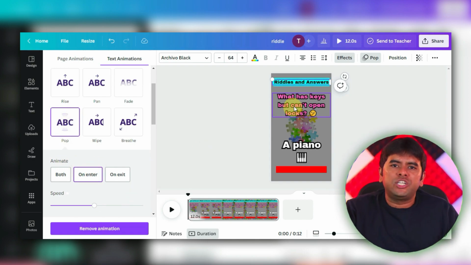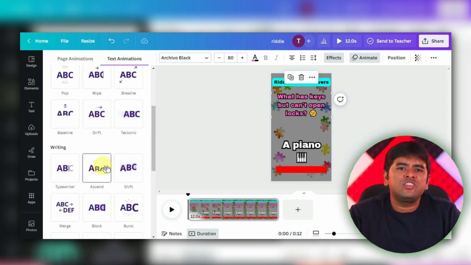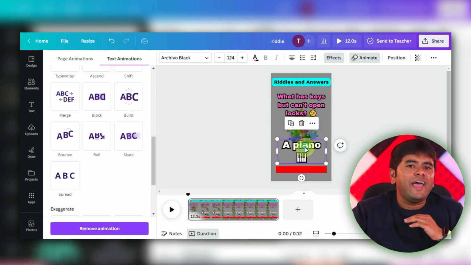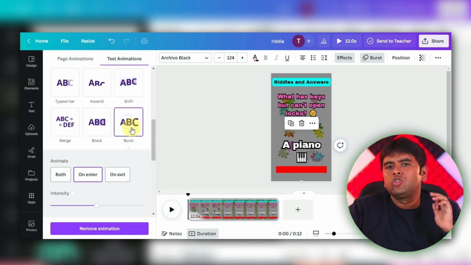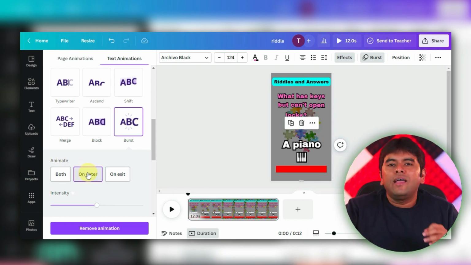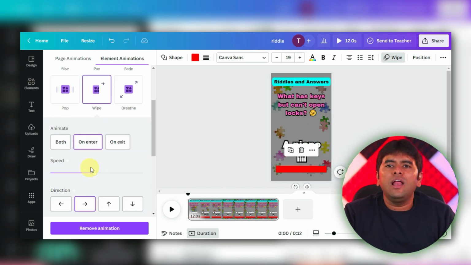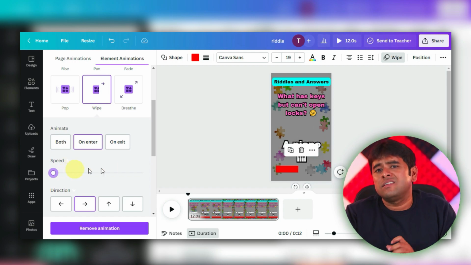Next, select the questions and apply animation to it. I will go ahead with Ascend Animation and set it to reflect on both enter and exit. For the answers, the burst animations seem more visually appealing, so I will leave it on enter only. As for the progress bar, we will apply a whipping animation. Additionally, I will reduce the speed to allow viewers ample time to answer the riddle.